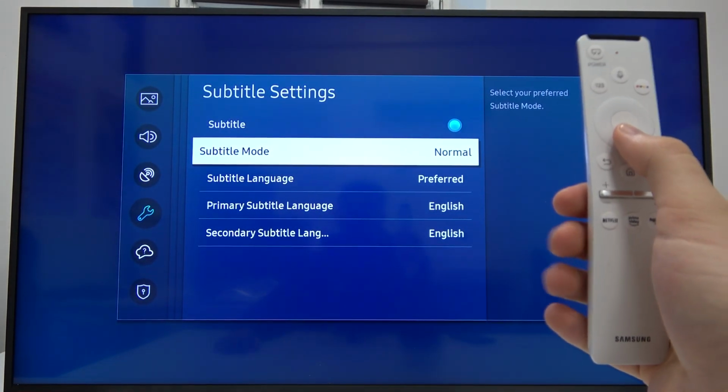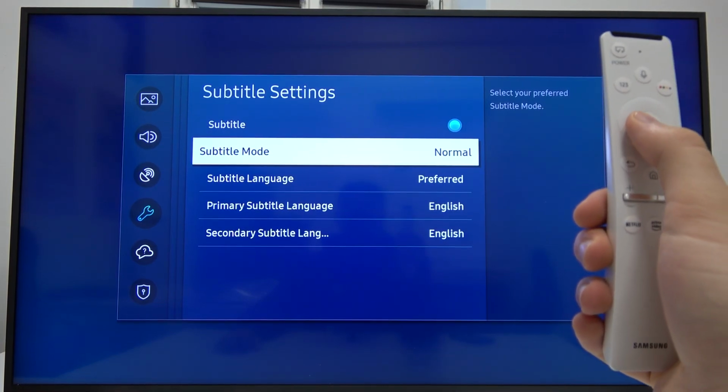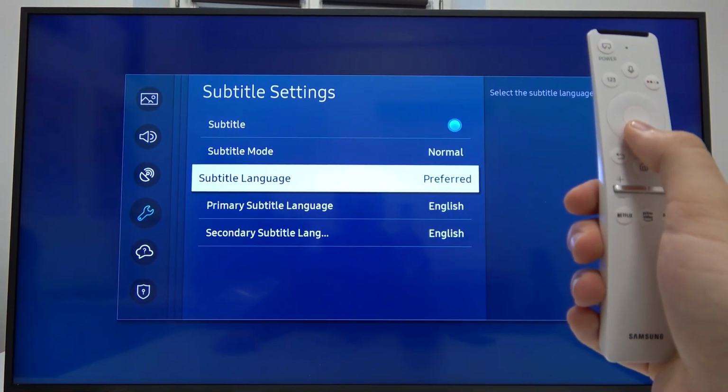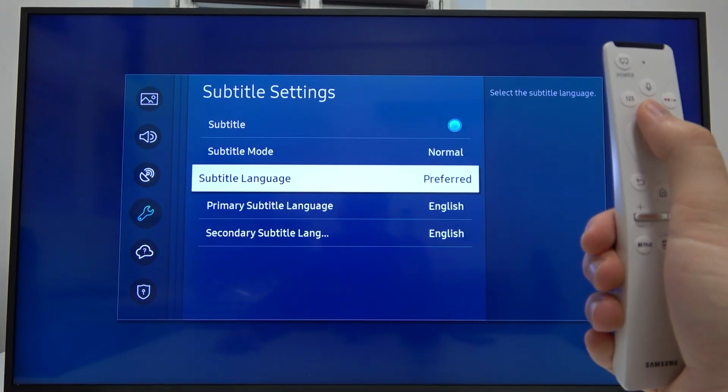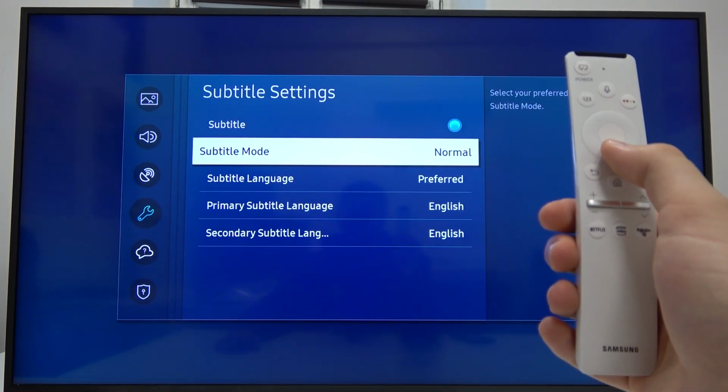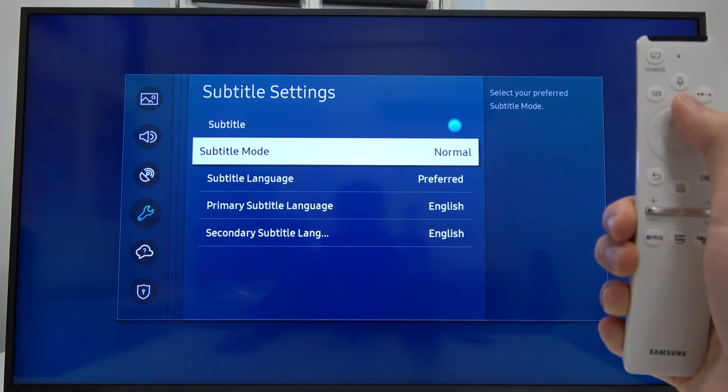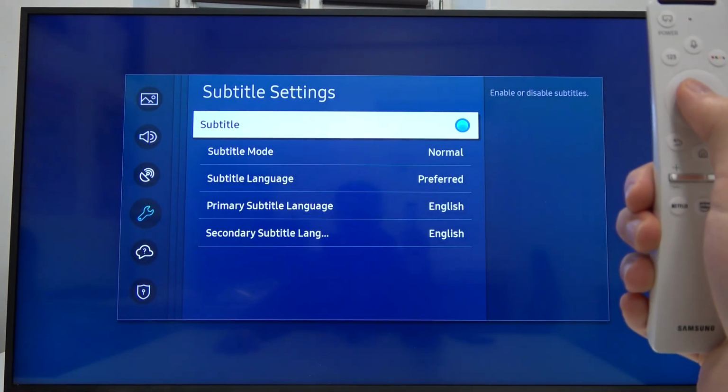At the bottom you can find other settings like subtitle mode, subtitle language, secondary and primary language. You can adjust it to your own preferences. If you want to turn it off, just go to the subtitle and click OK.